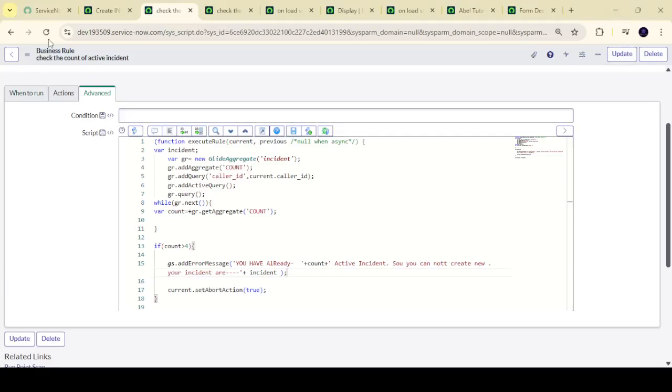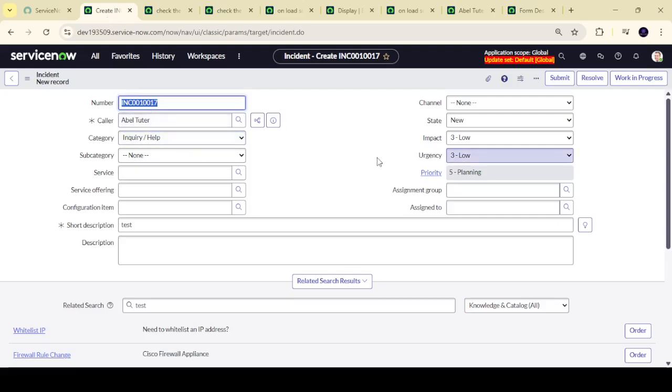So hello everyone, today's scenario we are going to implement this thing. If we are going to create a new incident and that caller already has more than 4 pending incidents, which are in the new state, or which incidents are still active, then they can't create a new incident.